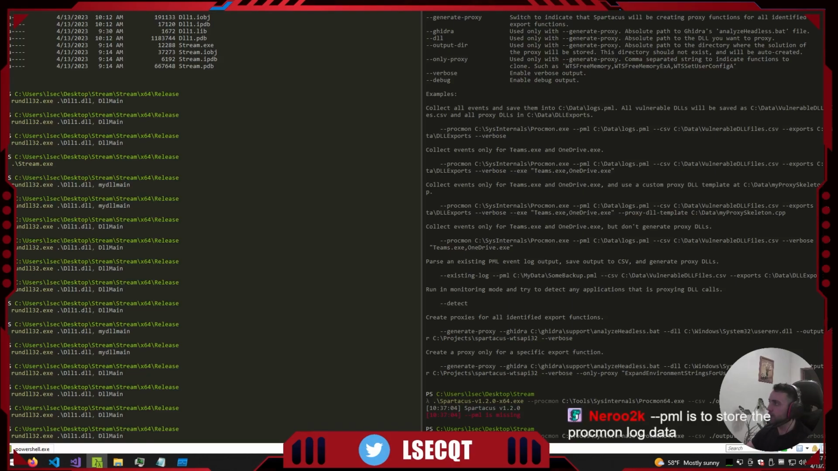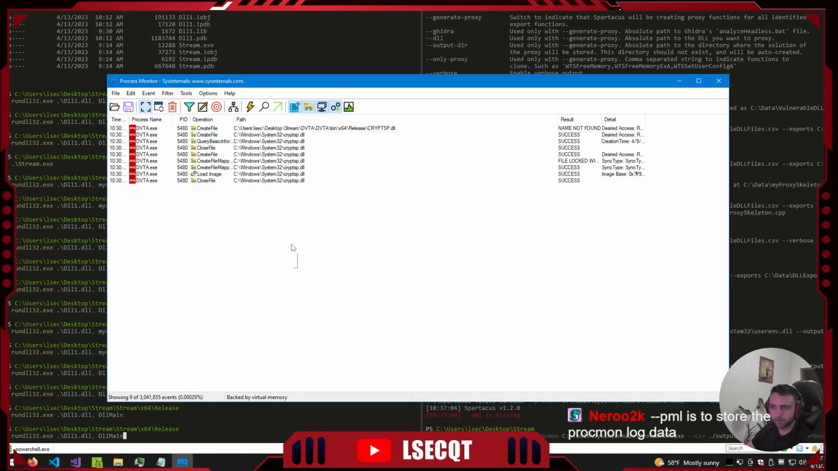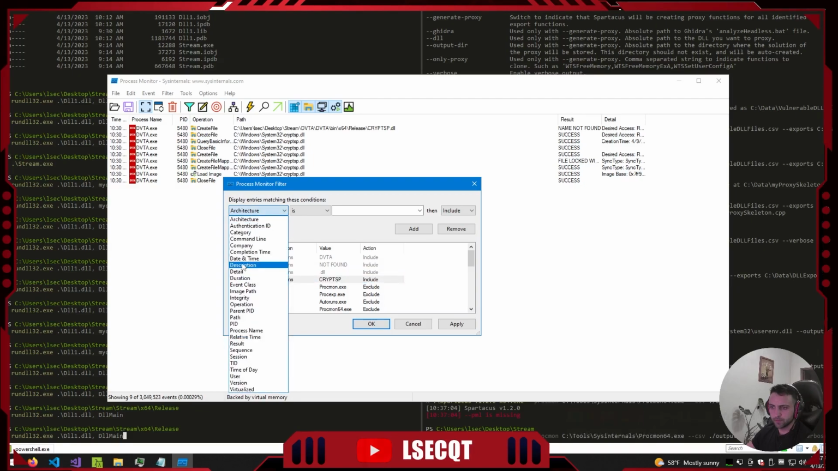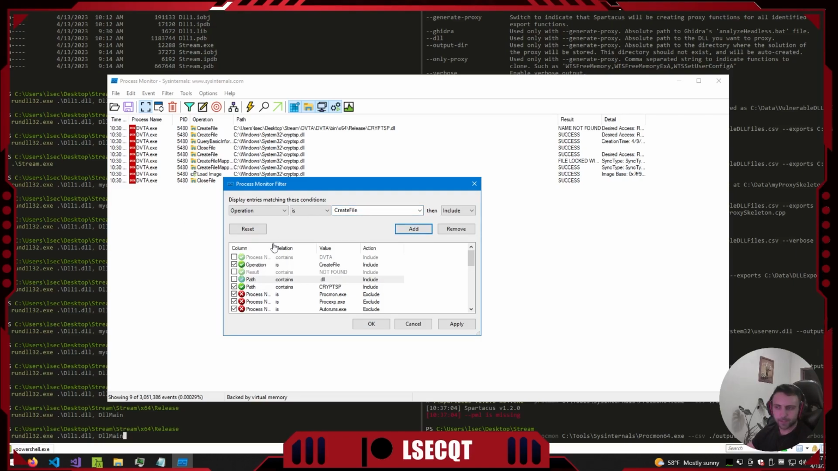Oh, so we need to parse the log data of the process monitor. All right. So what filter does it need? Its operation is create file. So let's do operation is create file. Add patterns with DLL. So path ends with .dll. All right. I'm gonna get rid of that.